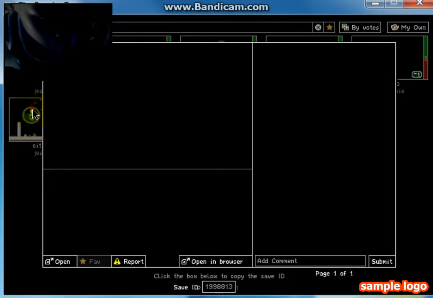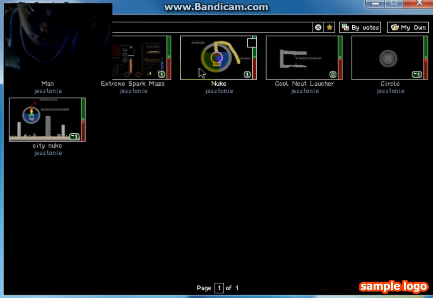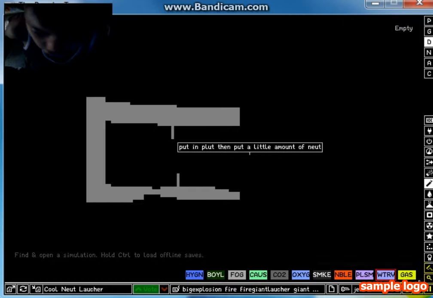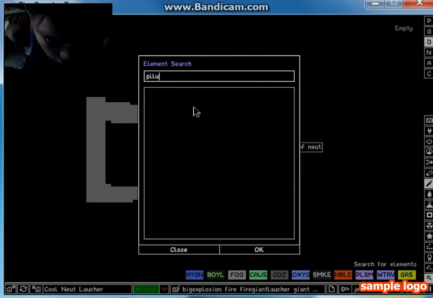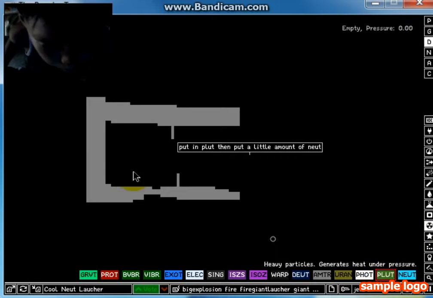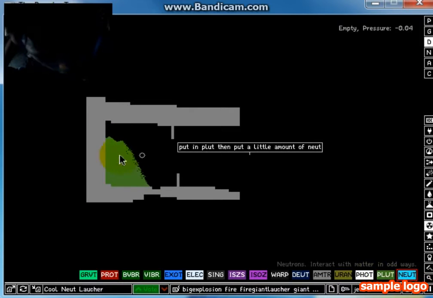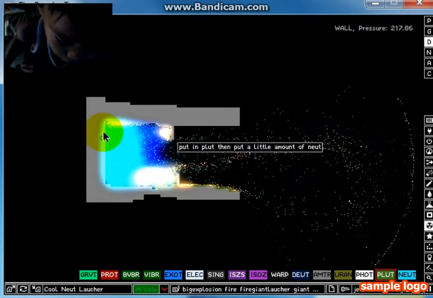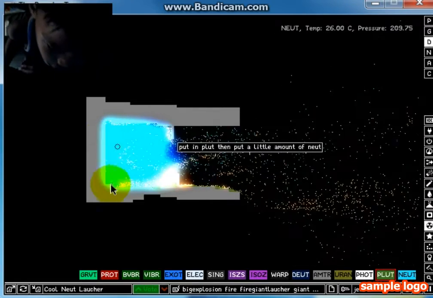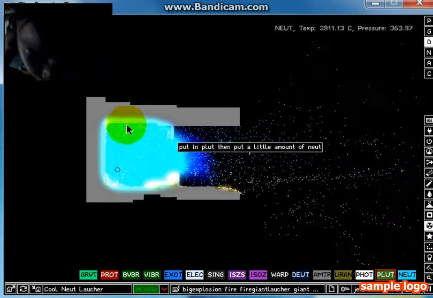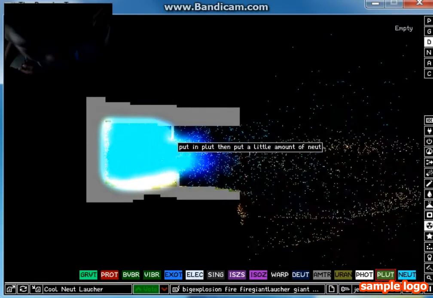There's my creation, man. This is my first creation, Extreme Spark Maze. Then this is my Nuke Colonial Launcher. And if you want to test this, just put in plutonium. Where's the plutonium? Just go to radioactive plutonium. Then it should fire some neutrons. See? Maybe this is a lava launcher, because look at this. There's so much lava coming out.